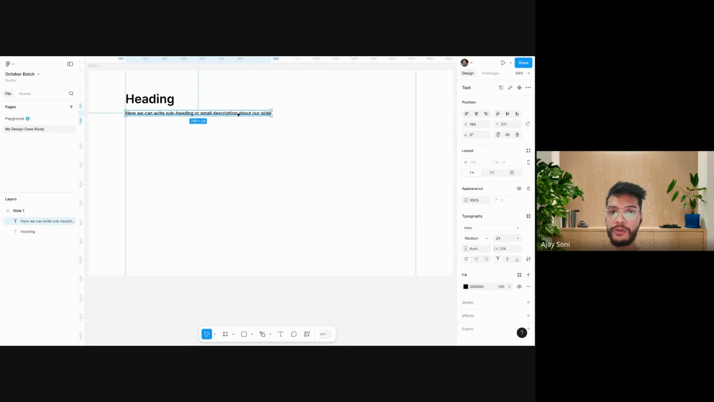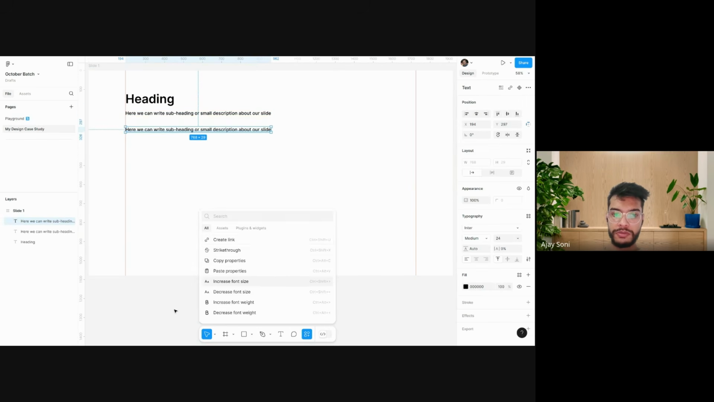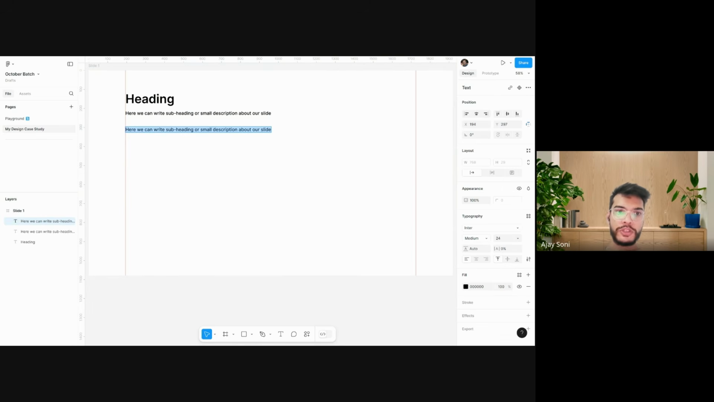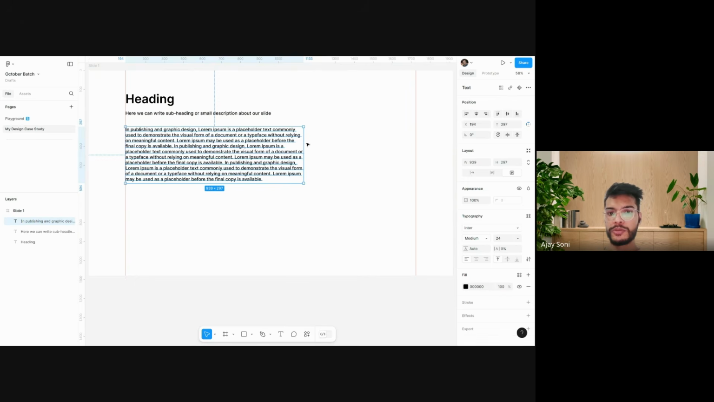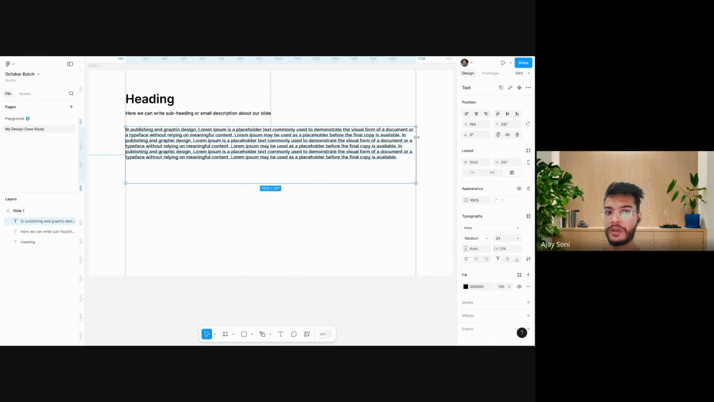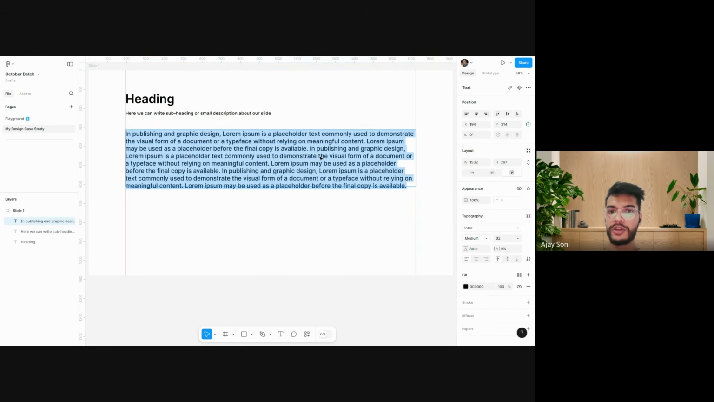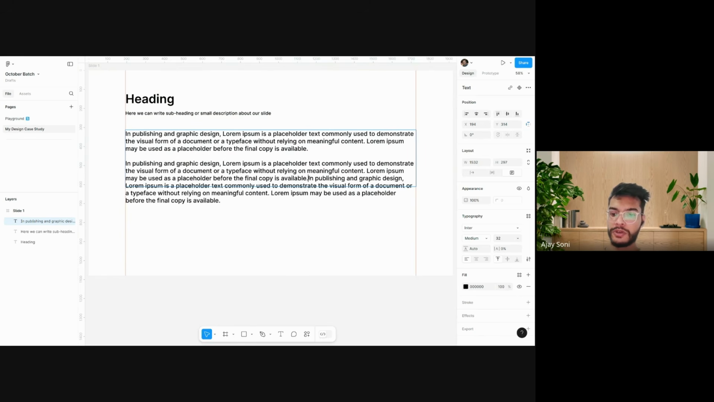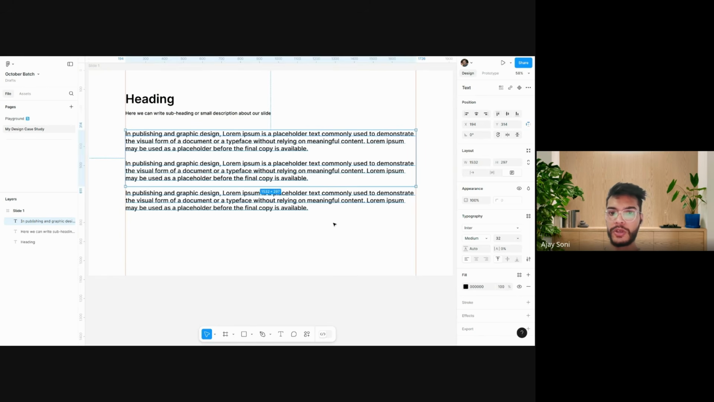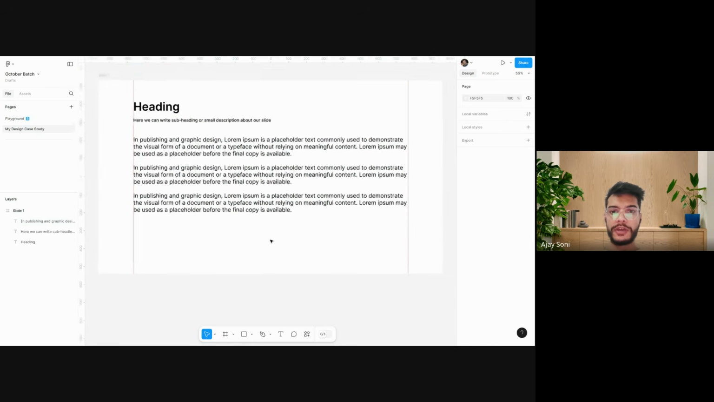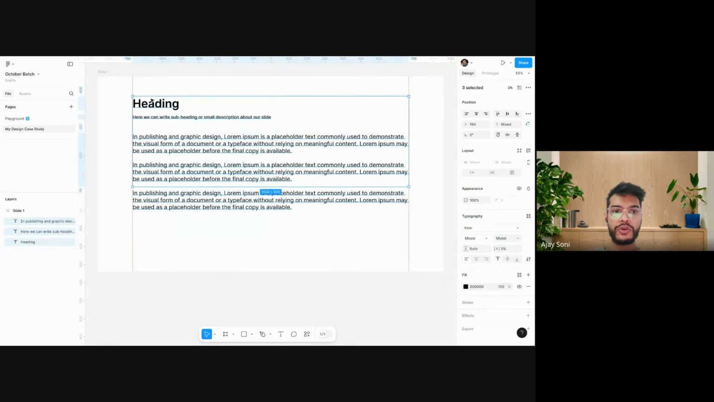Now I want a paragraph. So just wait a second. I'm just going to Google, copying some text, and pasting it here so that it becomes a paragraph. I'm putting some more text over there, and I will increase the size a little bit. This is the body text, you can say. We can create some different paragraphs, something like this, in regular. Cool enough. And what else do we need? I think that's it.